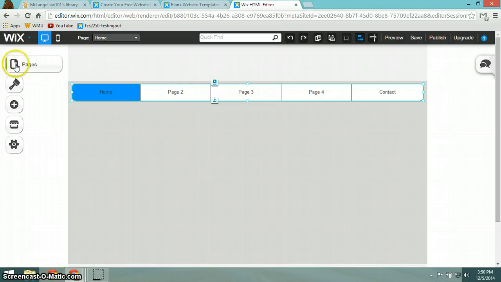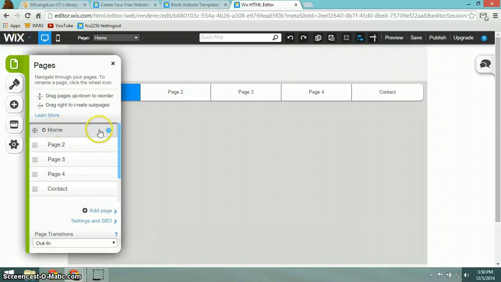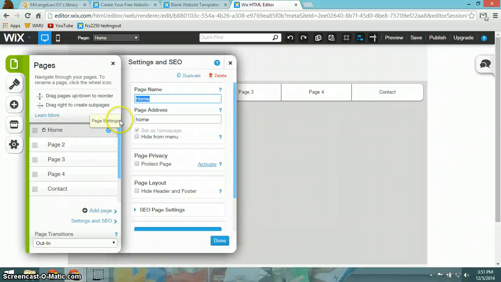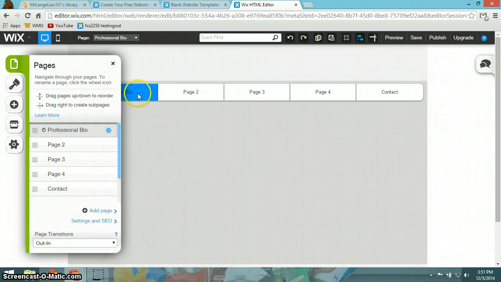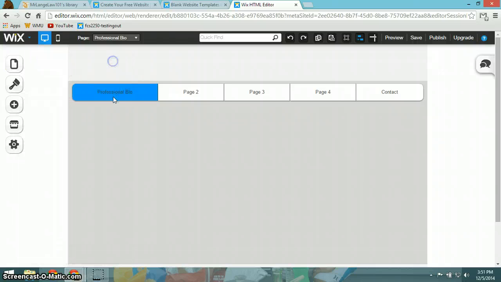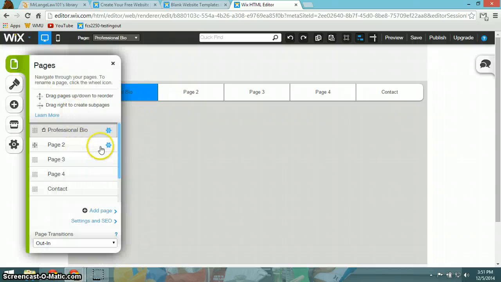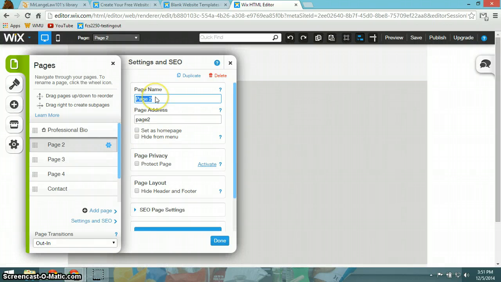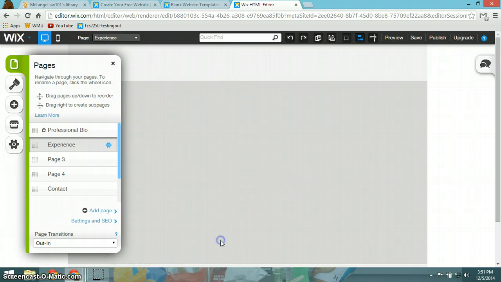So with that, pages. Right now, this is my home page. I want to go to this gear here, and I'm going to change that to professional bio. I'm going to ask you guys, on your very first page when your visitors view your website, to see your professional bio, and you can maybe see it behind there. All right, let's go to my page number 2. On page number 2, I'm going to ask you guys to tell me a little bit about the experience you have in the field that you are planning on graduating with the degree in. And we'll talk more about your experience page in a little bit in future tutorials.